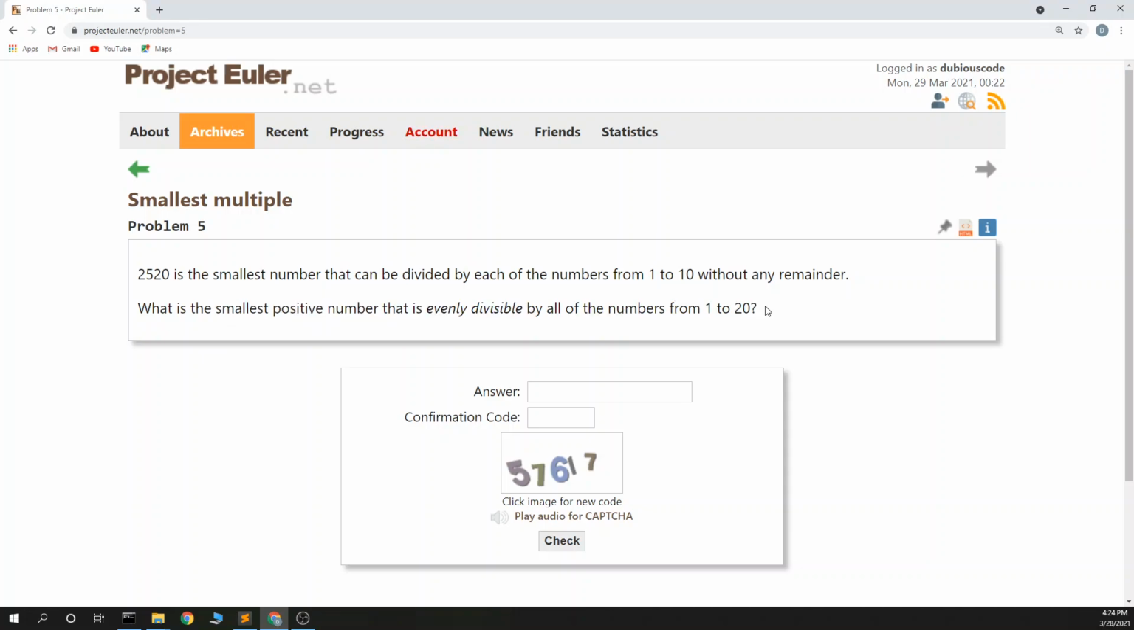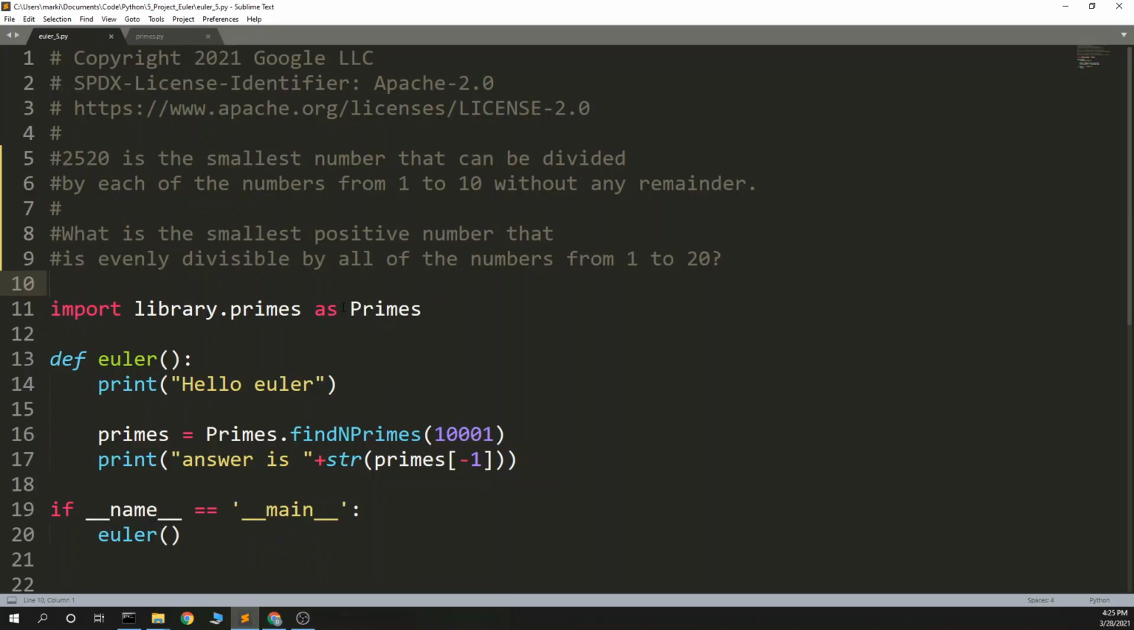So there's two ways we could do this. There's a brute force way and then a smarter way. The brute force way would just be to keep going up from 2520 until we get a number that can be divided by all of them. Just try from 1 to 20. The smarter way is because this is secretly a prime problem. We've already had problems 1 and 3 for primes, and I skipped ahead and did 7 and 10 in primes, so I have a prime function.